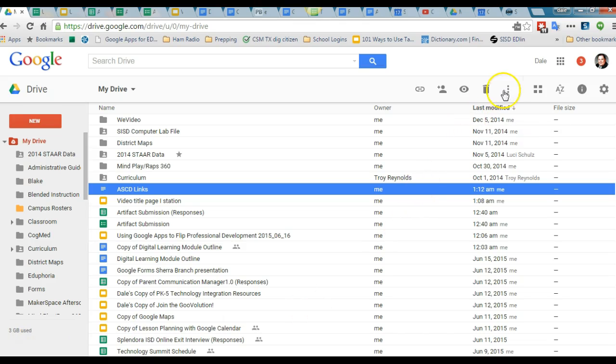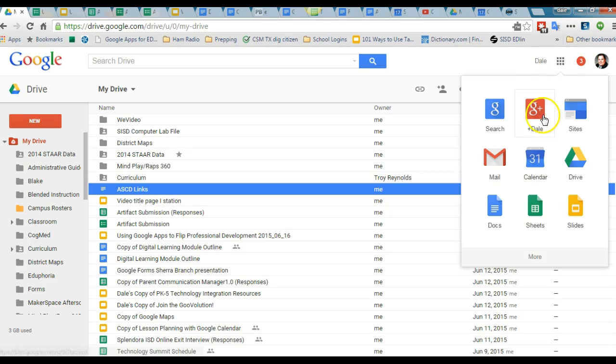So first thing we're going to do is go to our apps launcher, and look for Google Sites, and it usually comes up right here. If not, you may have to select more and look for it, and we're going to click on Sites. It takes a couple seconds to come up.